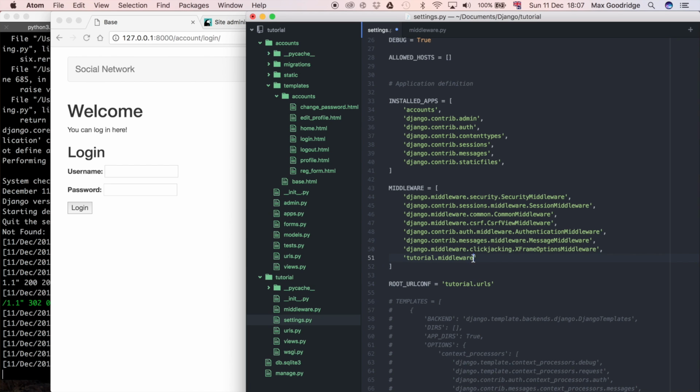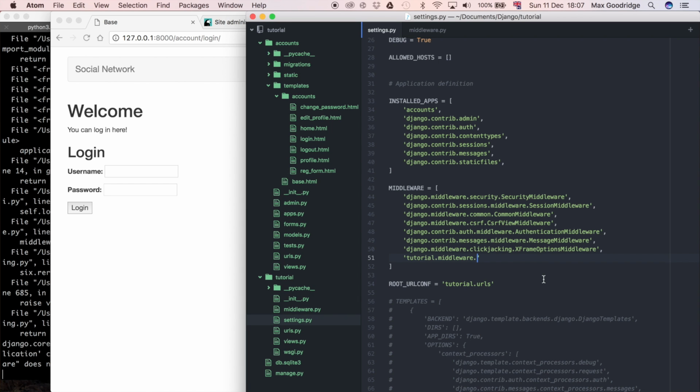Now, this isn't complete, because what we also need to do, and you might guess from looking at the examples above, is define the specific middleware class that we are going to have defined within that file. So I'm going to say something like LoginRequiredMiddleware.